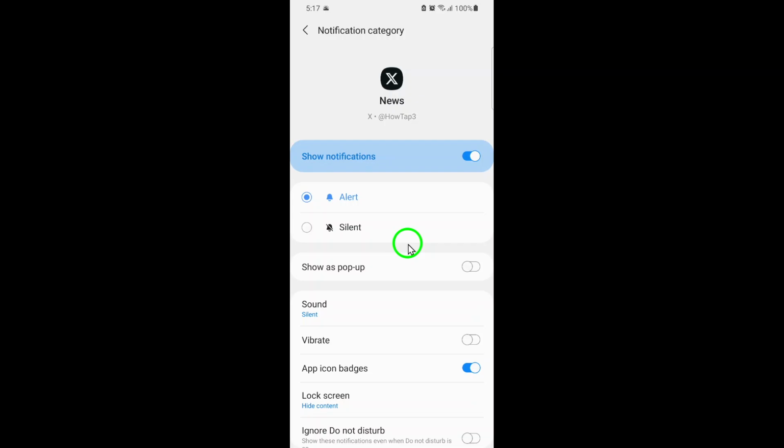And that's it. You've successfully enabled news notifications for the X app. From now on, you'll receive timely alerts and won't miss out on the latest updates happening in the world. If you want to make sure the change worked, you can go back, open the X app, and double-check that news alerts are active.